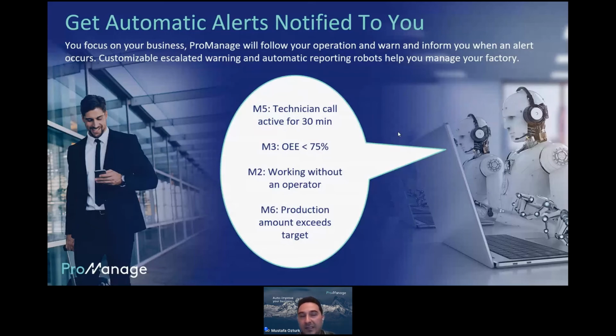So you can define a target for any KPI within the system. For example, the operators can make technician calls. Let's say the machine has a problem. The operator tried to fix it. He couldn't, so he made a technician call within the system. The system watches for that technician call, and if the technician did not attend the call for 30 minutes, the system will send a warning to the person that's responsible for technician calls.